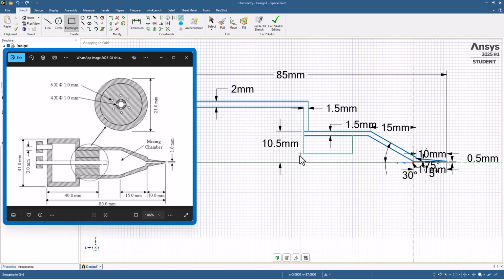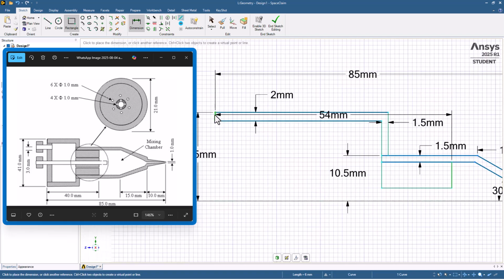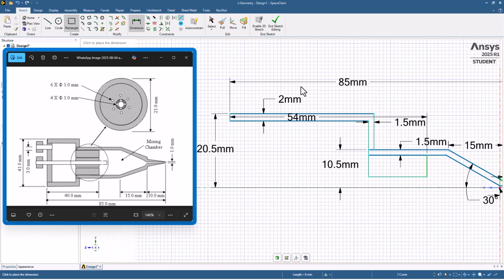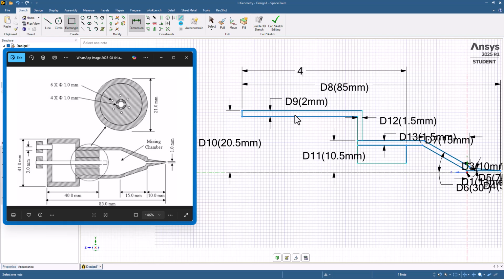So the distance from this point here to this. From here to this end is 40 mm.